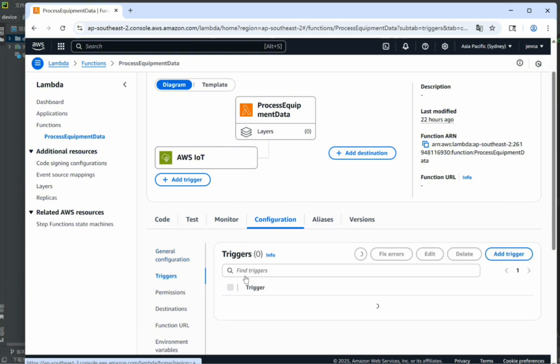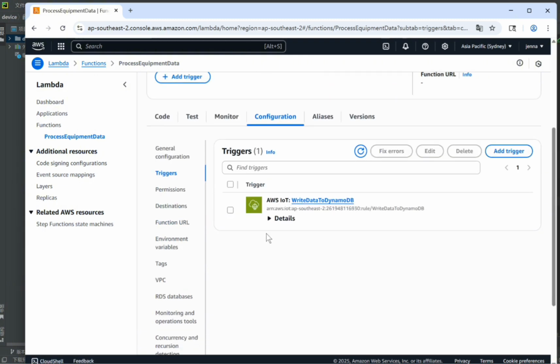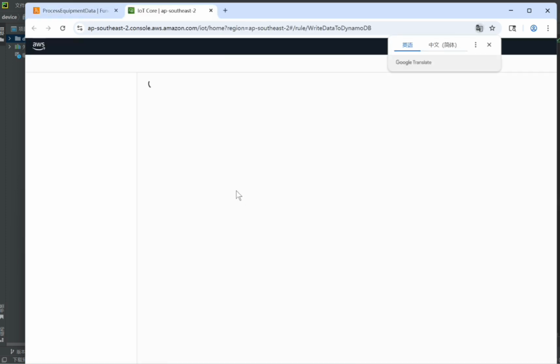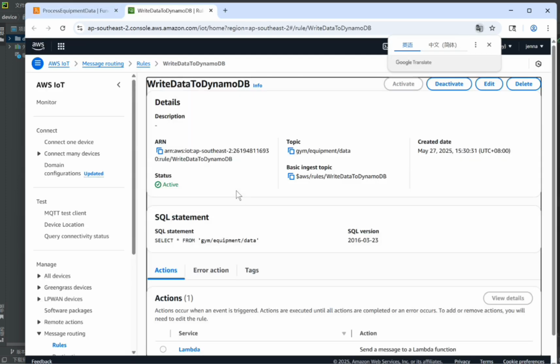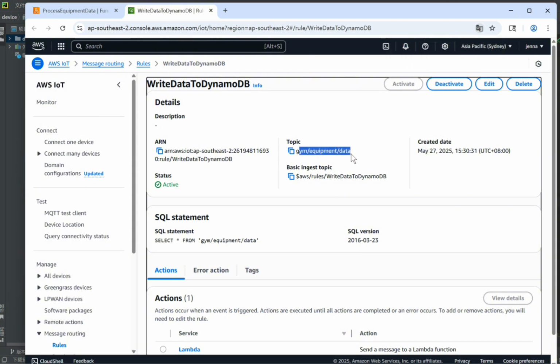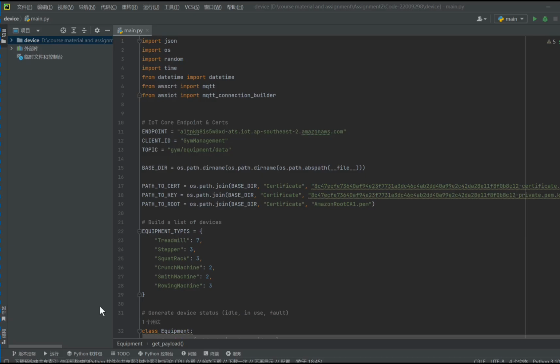I also created a rule in IoT Core named write data to DynamoDB to listen to this topic, gym equipment data, and then automatically trigger Lambda for data processing. For the second part, I will focus on 4 core functions: user login, real-time visualization, controls, and alert. I will first show the front-end interface and then briefly explain how it works.